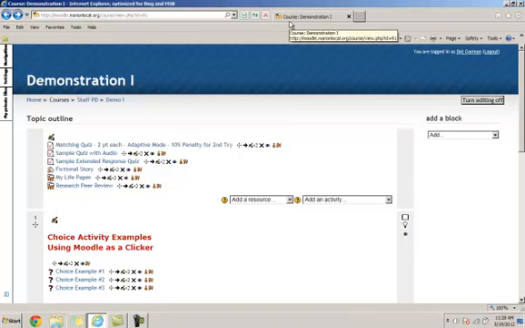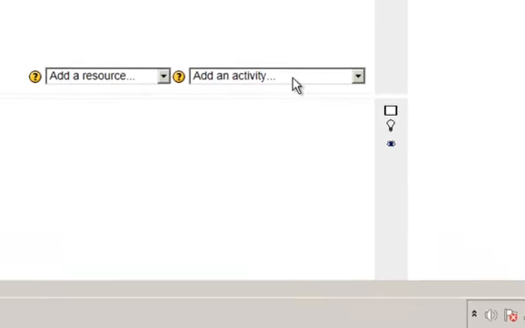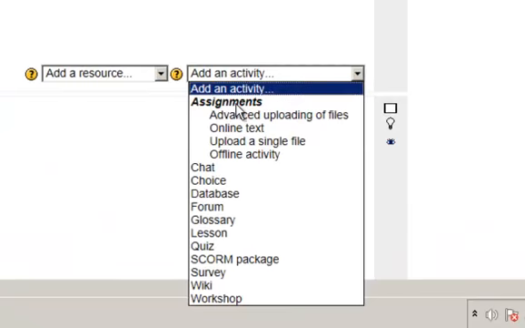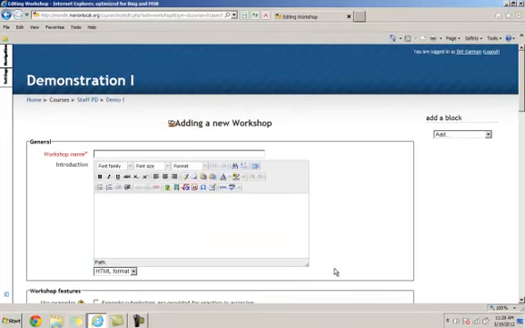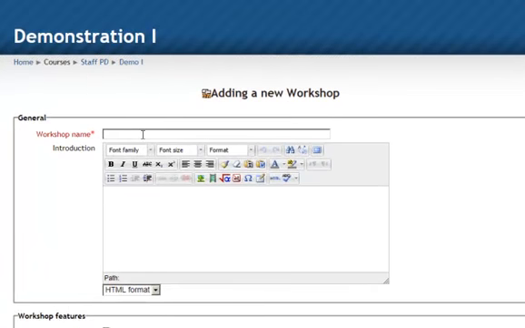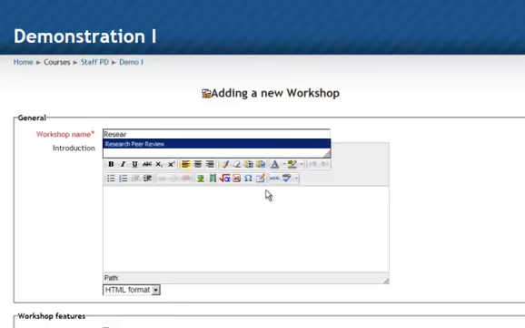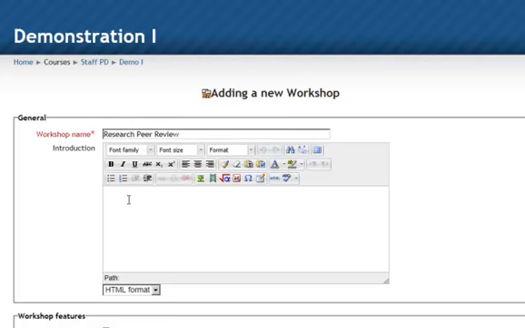This is the first video in a series on how to use the Moodle workshop activity. With editing turned on, you will go to the Add an Activity drop-down menu and select Workshop. At the Adding a New Workshop screen, you will enter a workshop name. This is the name the students will see on your website that they will click on to go to that activity. I'm going to call mine Research Peer Review.